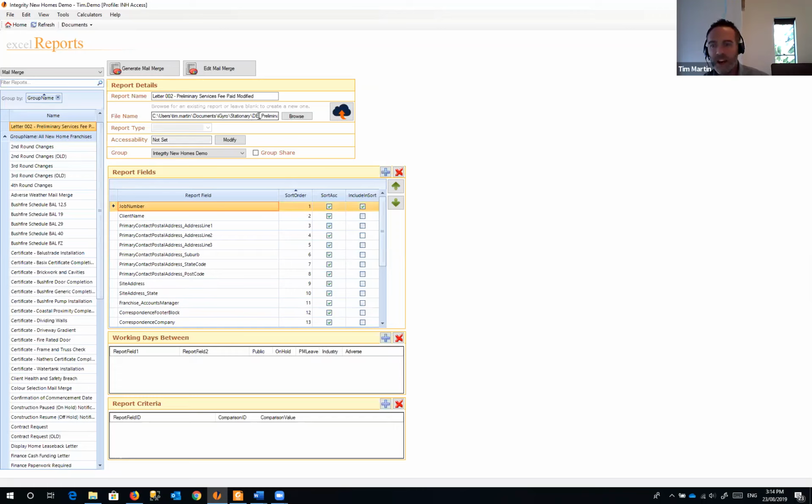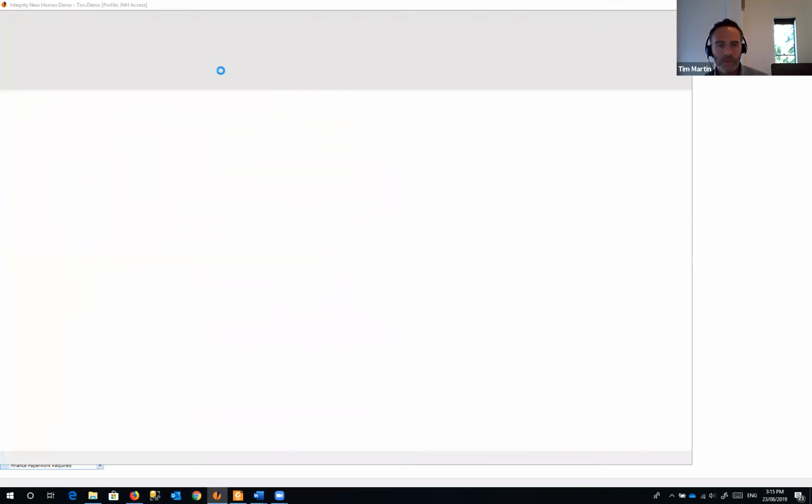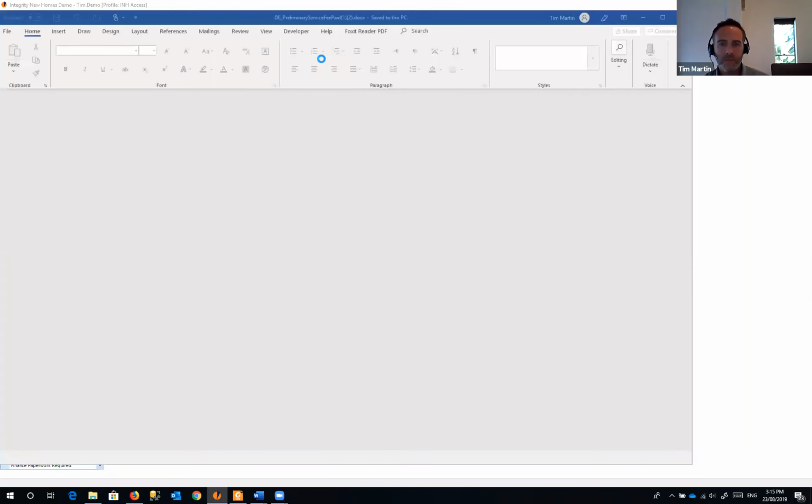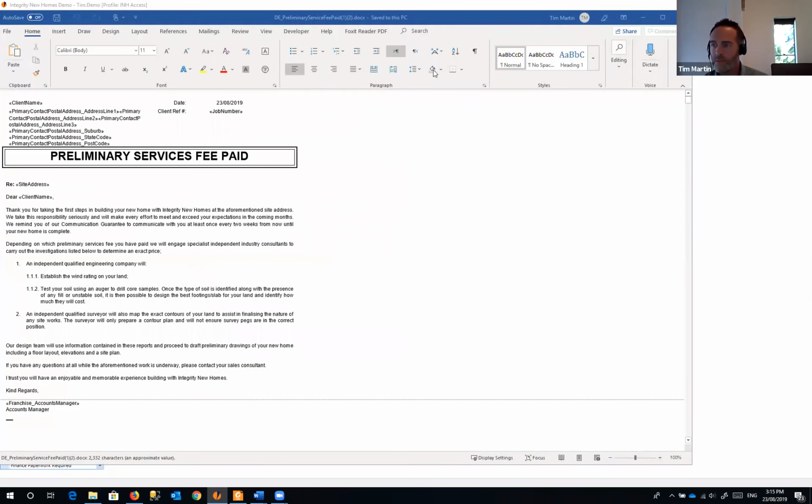Now, to actually make changes to the document, we've got the edit mail merge button at the top. All right, so that will open up in Word, and we'll get an opportunity in just a moment to start editing that document.